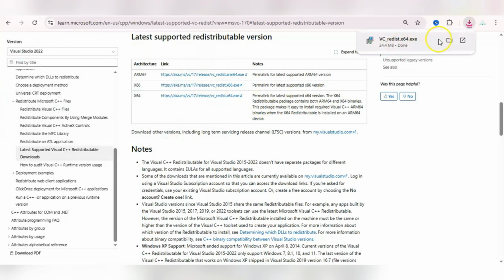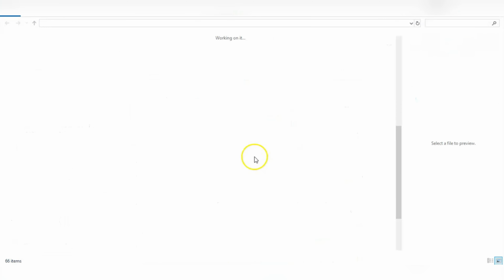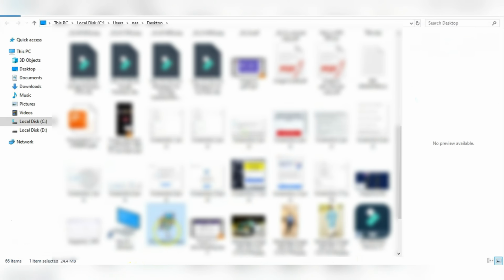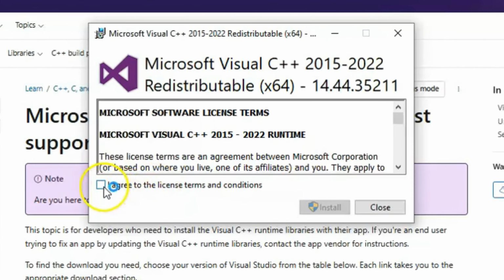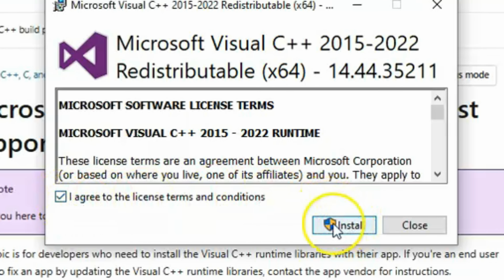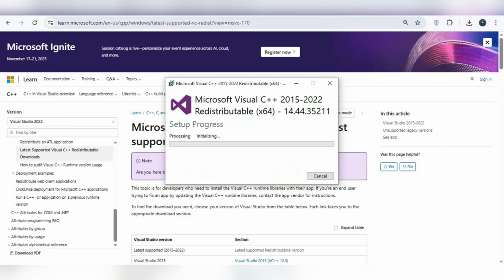When the download is complete, open your File Explorer and navigate to your Downloads folder. You'll find the installer file there. Double-click it to launch. The setup screen will appear, and all you need to do is agree to the license terms, click Install, and confirm admin permissions if prompted.